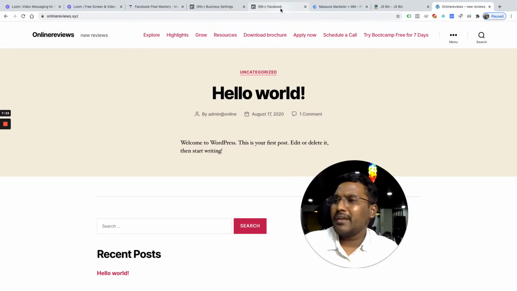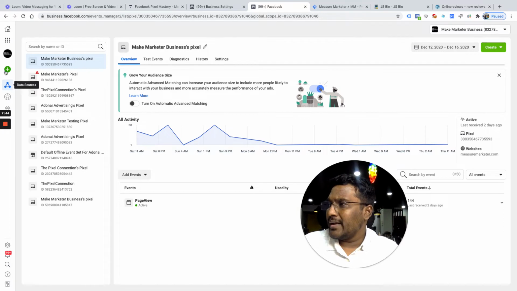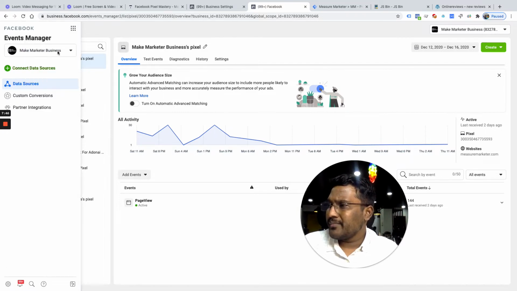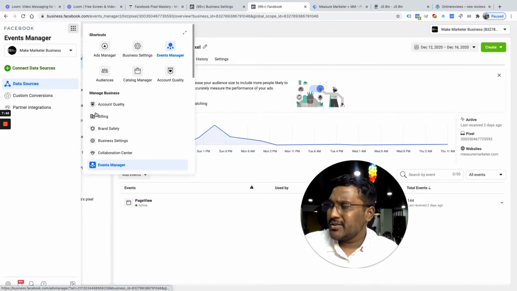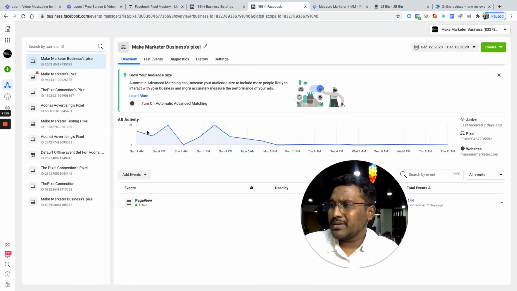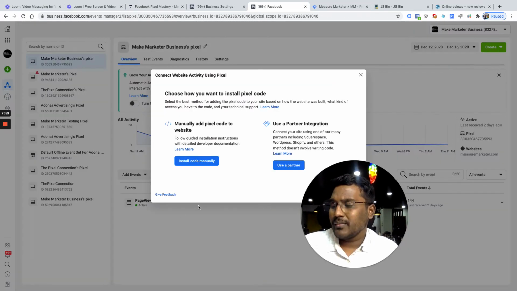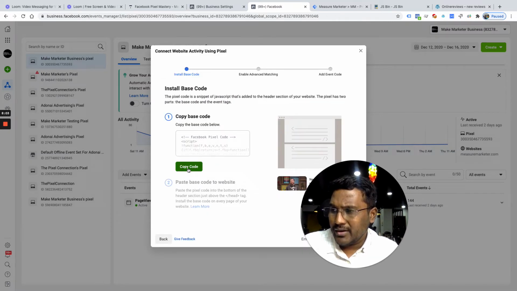So what I have to do now is copy this pixel code. Now you might say, Prashant, where do I copy this code from? I just click on copy, but I'll show you. Generally, you log into your Business Manager and go to Events Manager. In Events Manager, you come to this place called Pixel. You select whatever pixel you want, click on Add Events, and click on New Website. And here you can say Add Code Manually, and copy the code.